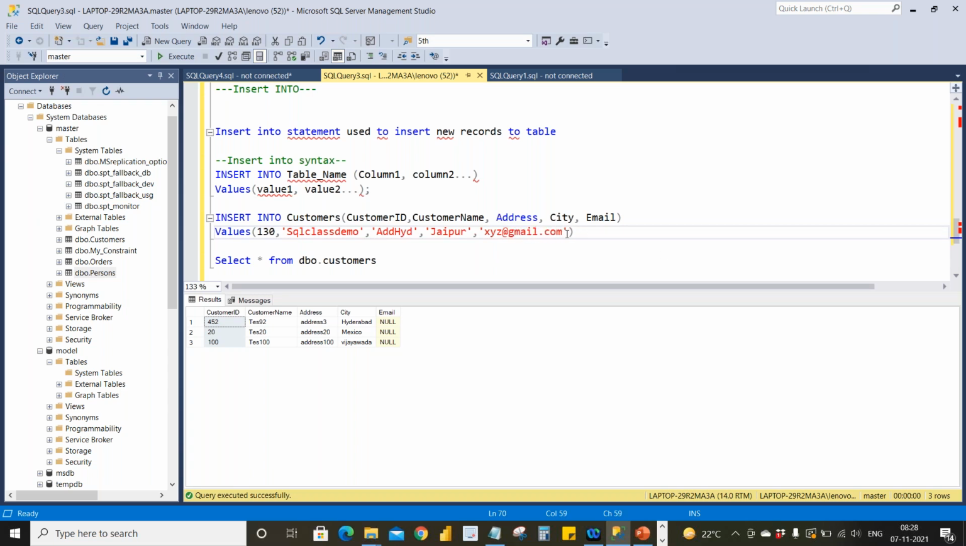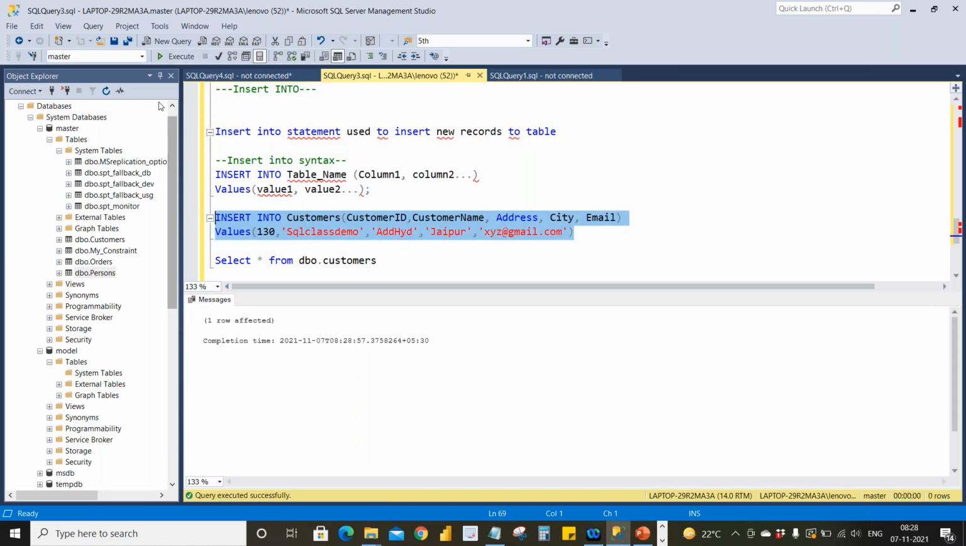Okay. So I'm going to run this statement. What it will do is it will create a new row over here with this data: SQL class demo, Hyderabad, Jaipur, XYZ@gmail.com. So when you execute it, it is saying one row affected. One row affected in the sense one row we are either inserting or updating. So it is saying your particular statement is executed and it is a success.